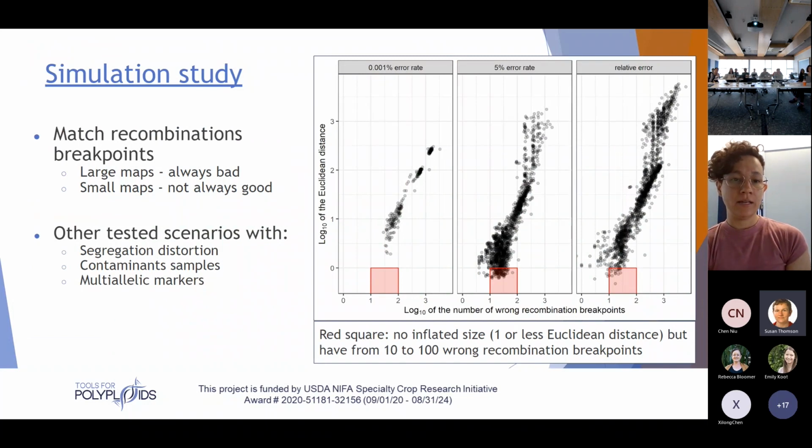And as I said, I tested many things, like these people's creativity is infinite. I just need to publish the paper and say, stop having ideas, I will not change anything else. But we also tested what happens if we keep segregation distortion, what happens if we forget some contaminant samples there, and what happens if we have multi-allelic markers.